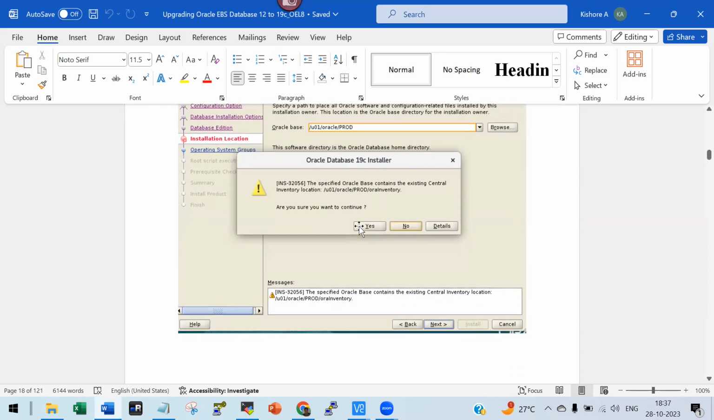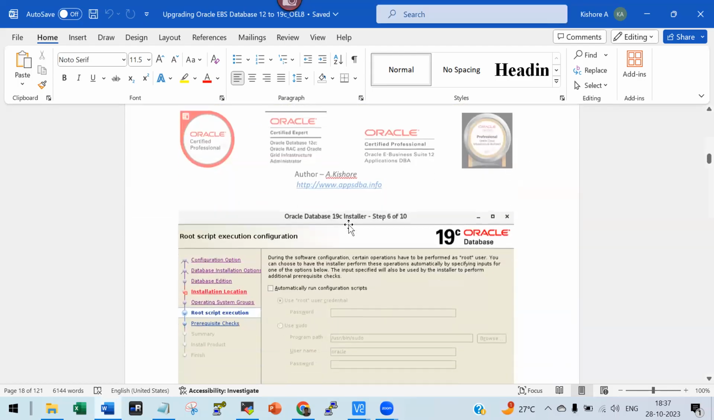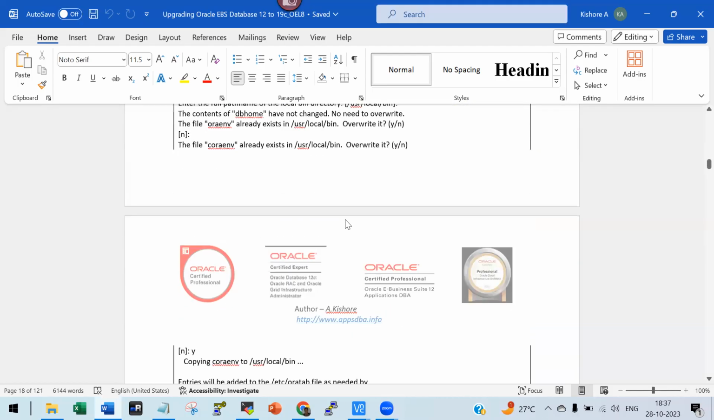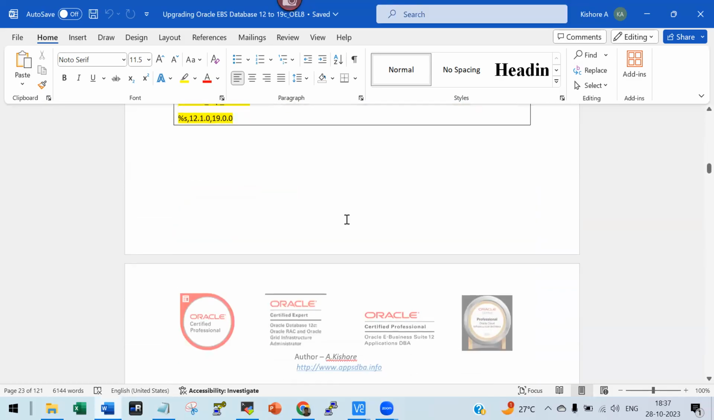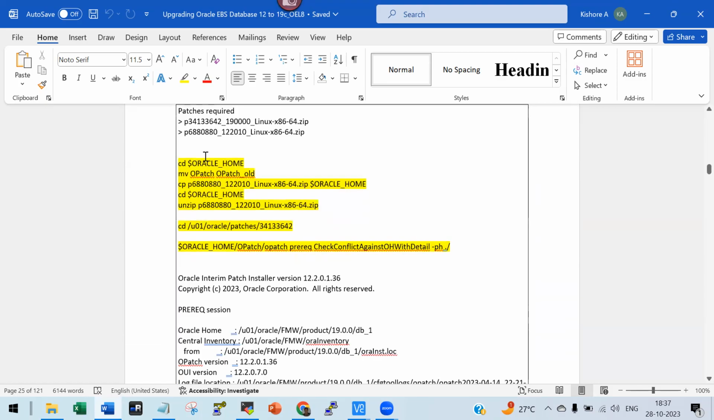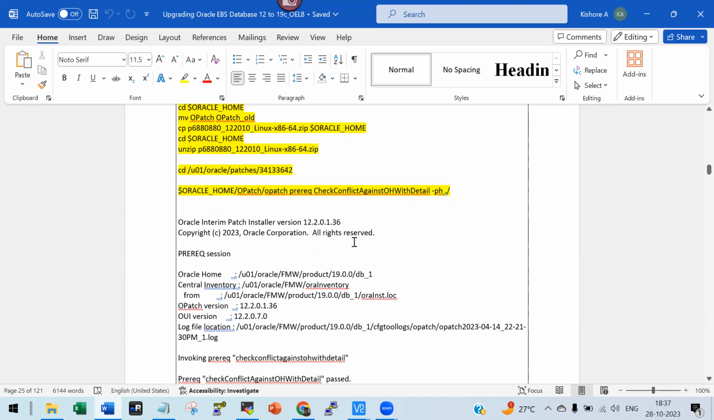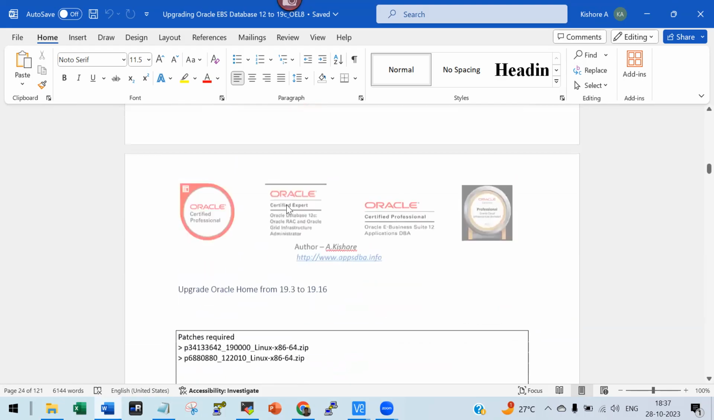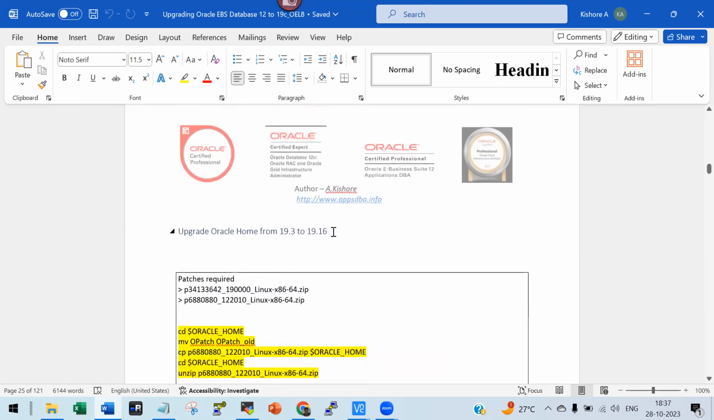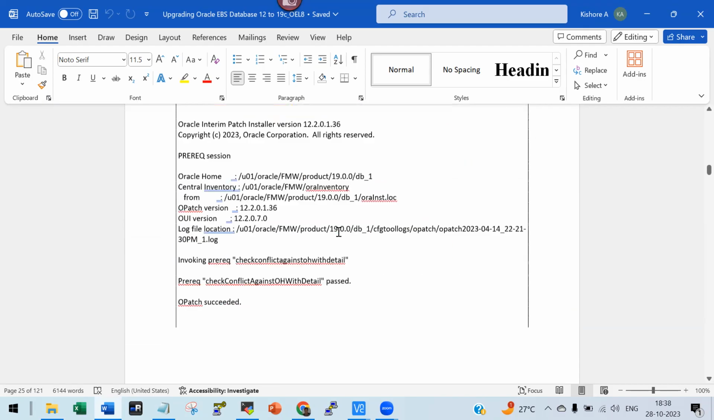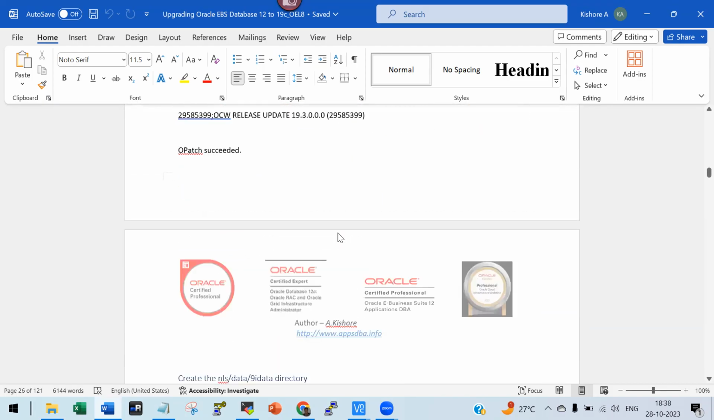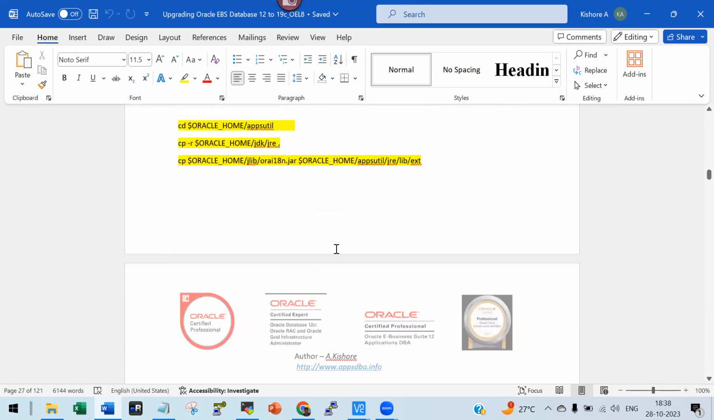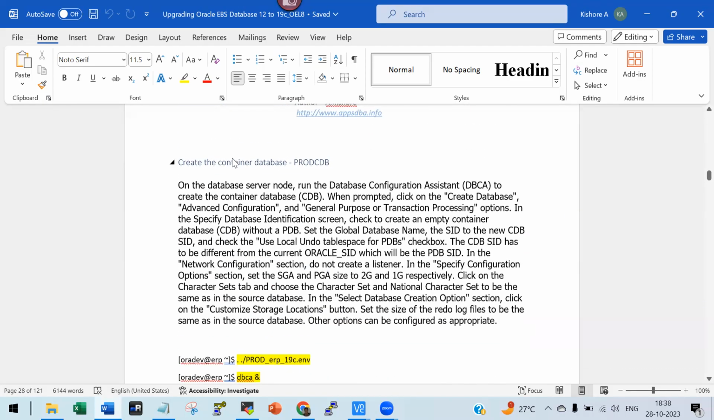We can install the database also, but what we are doing is installing 19.3 and on top of it applying a patch, so that will bring you to 19.16. Then when you create a database, the database is already compatible with 19.16. So it's always better you come to 19.3, then upgrade the Oracle home itself to 19.16, and then you create a container database.